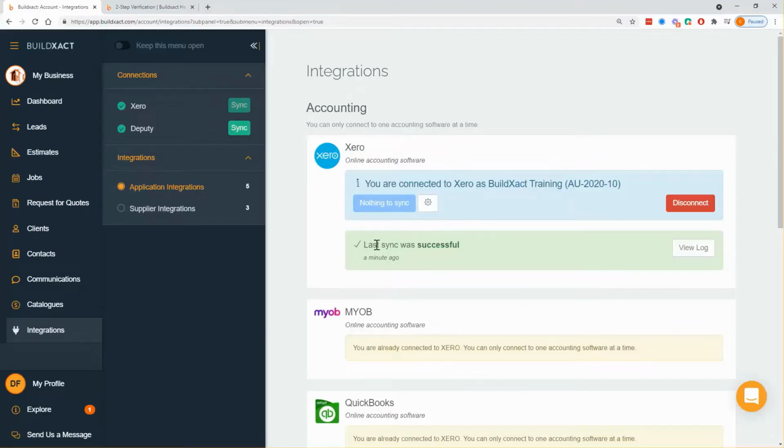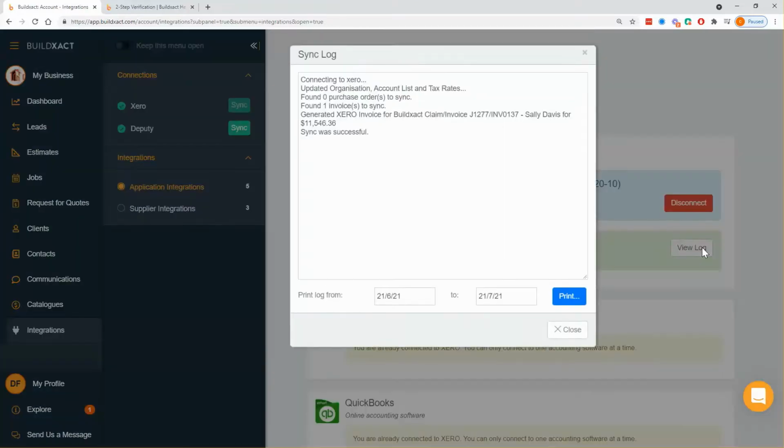Awesome. So that sync I just pushed across was successful. Let's have a quick look at the log, and then that will be it. So my log here, or the view log button generally, will show anything it's pushed across. I can print the history of all my sync items, and this is useful for mainly two things. One is just checking what values and what items have synced. So mainly this will come up when people go, gee, I can't find that invoice that went across. I don't know what's happened.